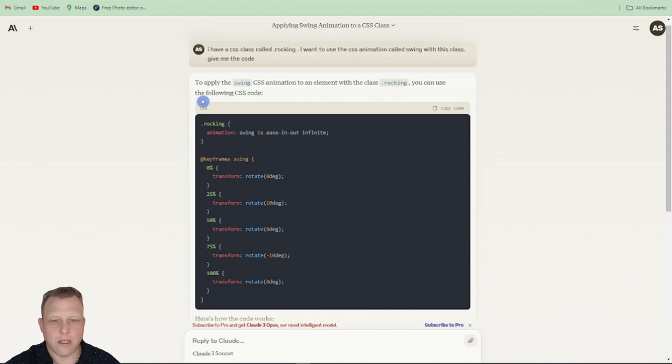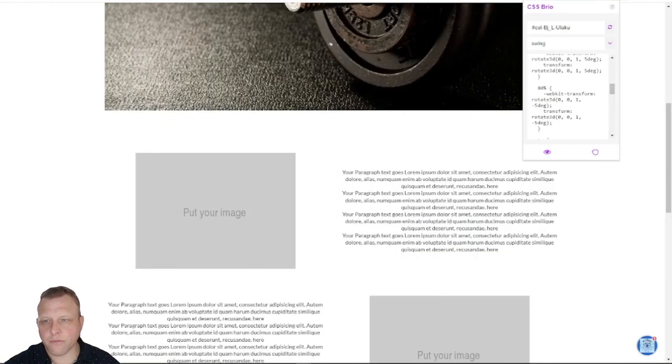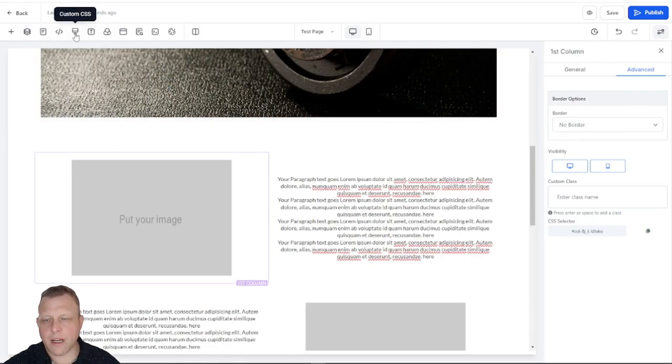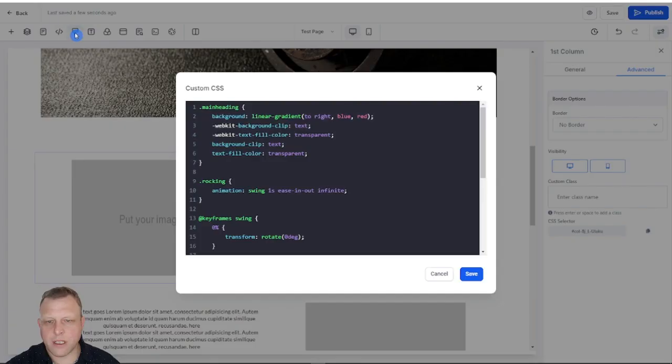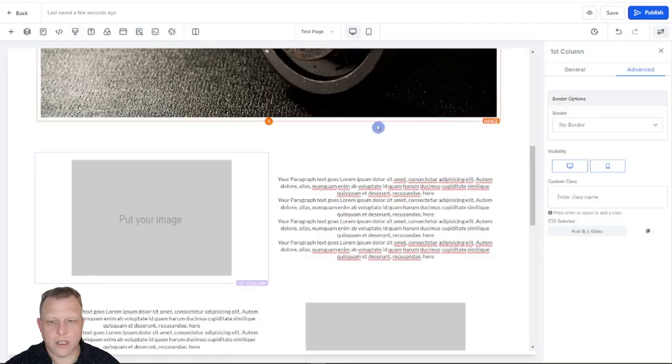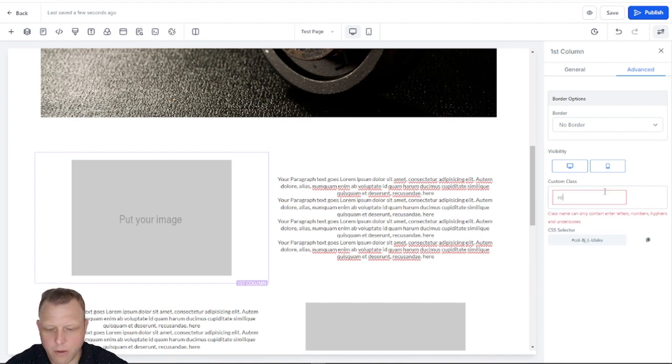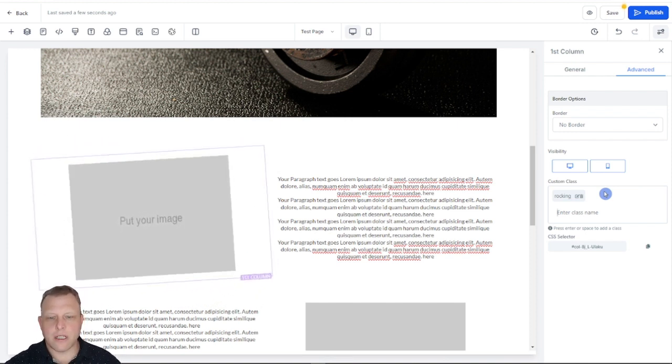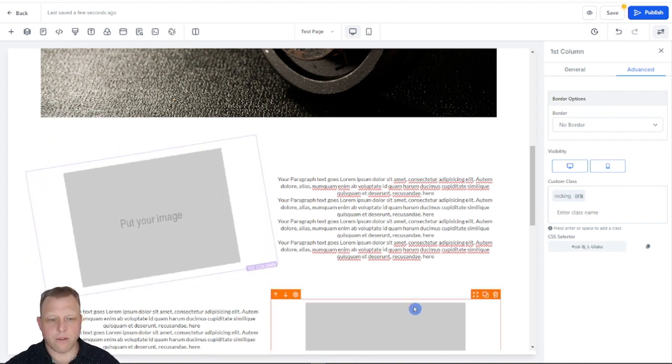I did, and I copy that. Go back in here, custom CSS classes, and I add it in here, second bit. So now all I have to do is add in the class called rocking. Oh, sorry, not the dot, just the name. It adds it automatically. As you can see, it just does that automatically by itself.